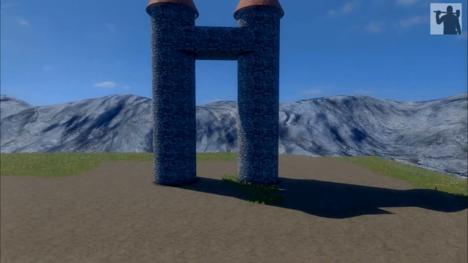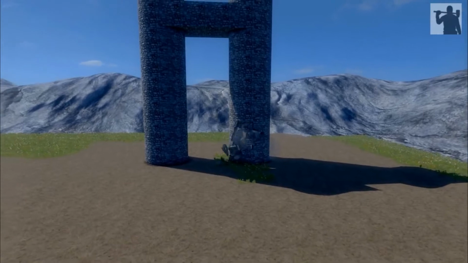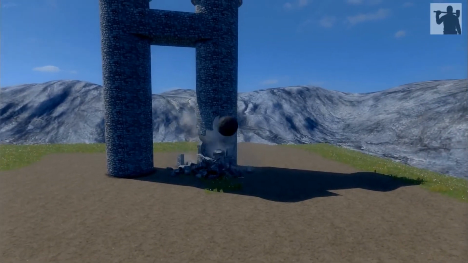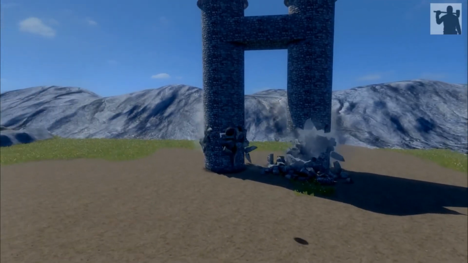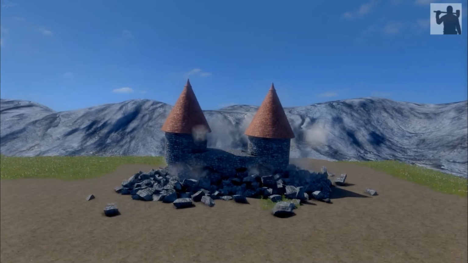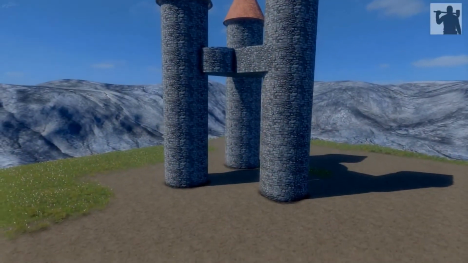Now, the next thing we're going to look at is two towers. On their own, these towers are really weak, and as you can see, as we destroy one, the other one is going to fail simultaneously. You see how it splits and they fall down within each other. They just look like a sort of apartment collapsing on each other, really realistically.